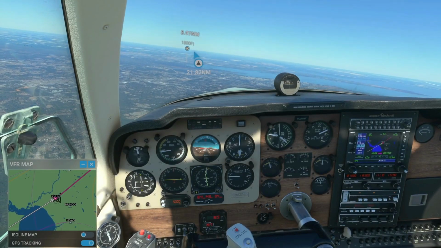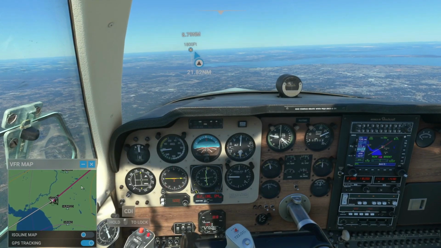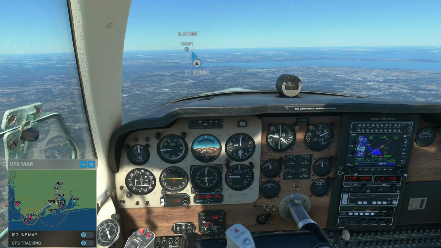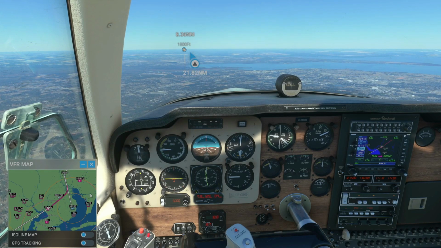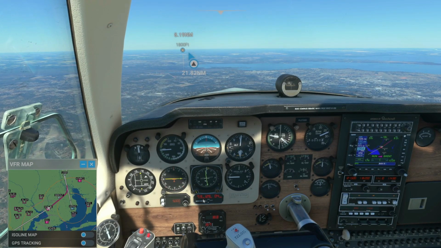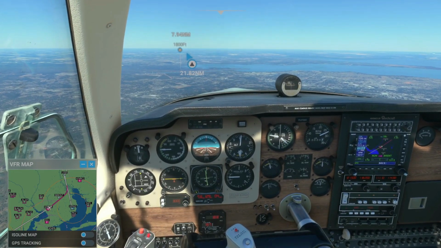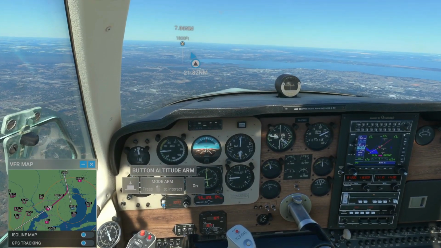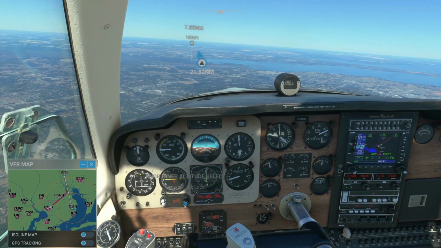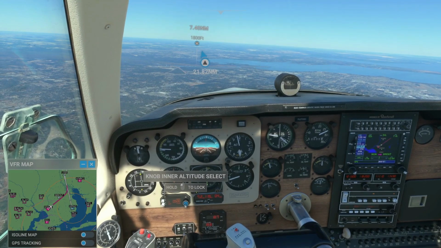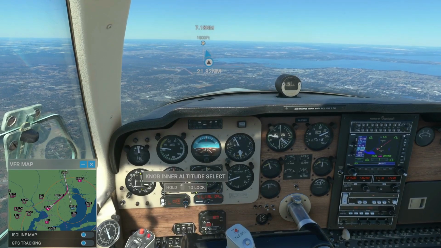Alright guys, we're starting to come in for our approach. We'll be headed to Brent. See, we're holding right up here around 5,000 feet. Almost start descending us down. Hit arm again. Right click vertical speed. We got plenty of time.